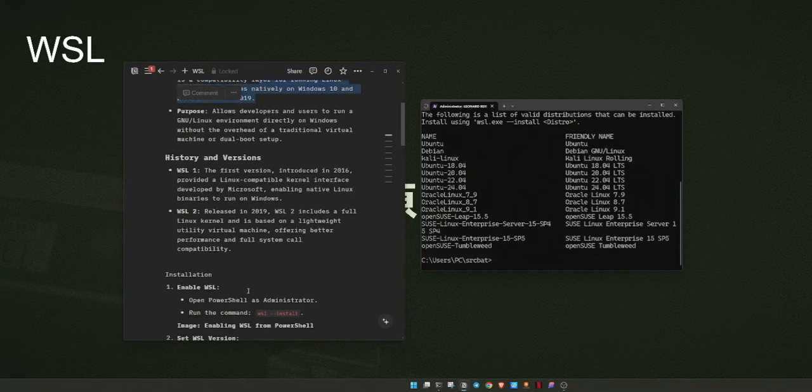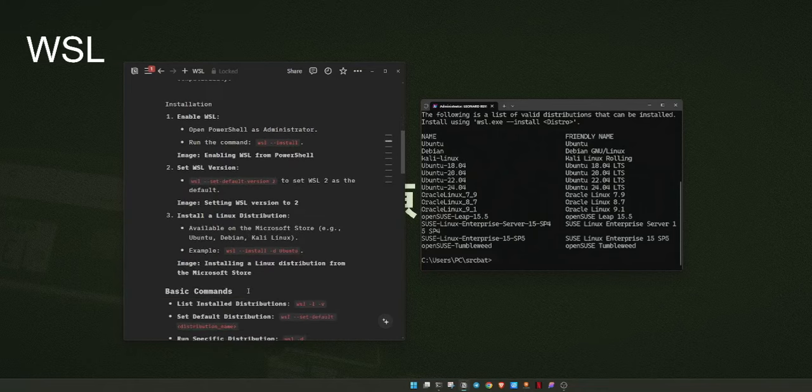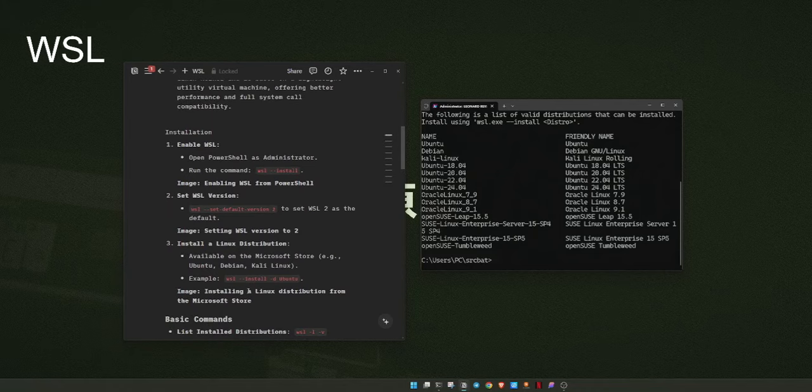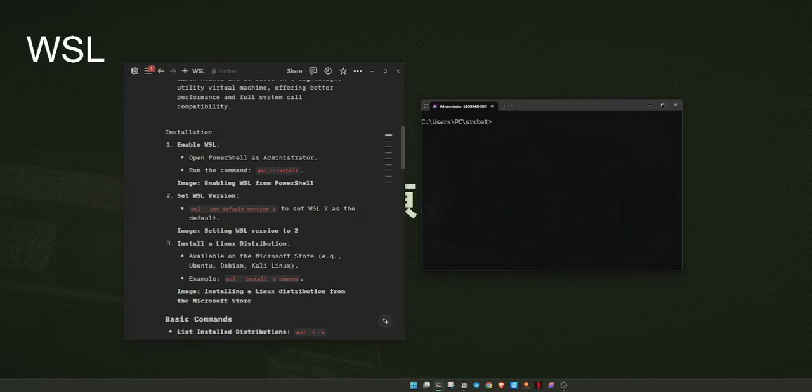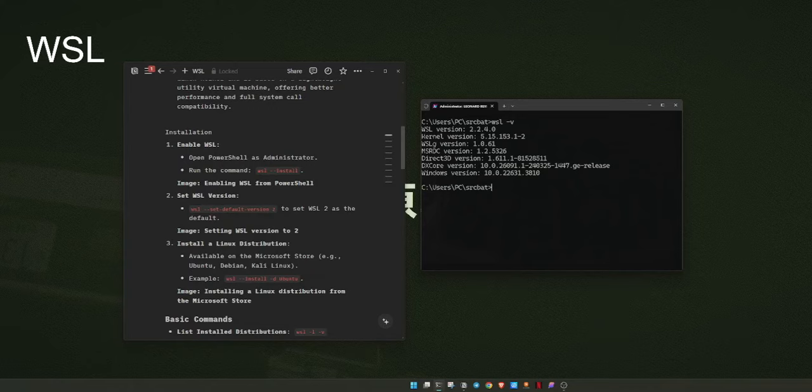Our main objective for today is to install WSL. But first, you have to make sure that it is enabled on your device. You can simply type the command wsl -v to check which version of WSL is installed. According to what is shown here on the command prompt, it says version 2.24.0. So this seems to be the latest.